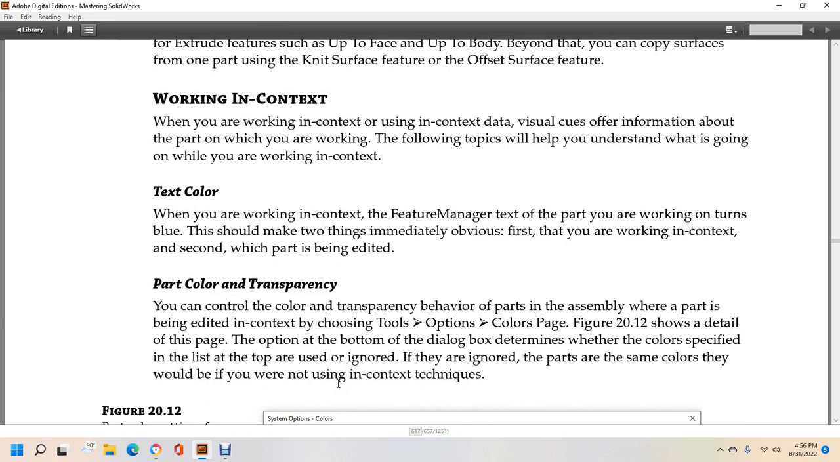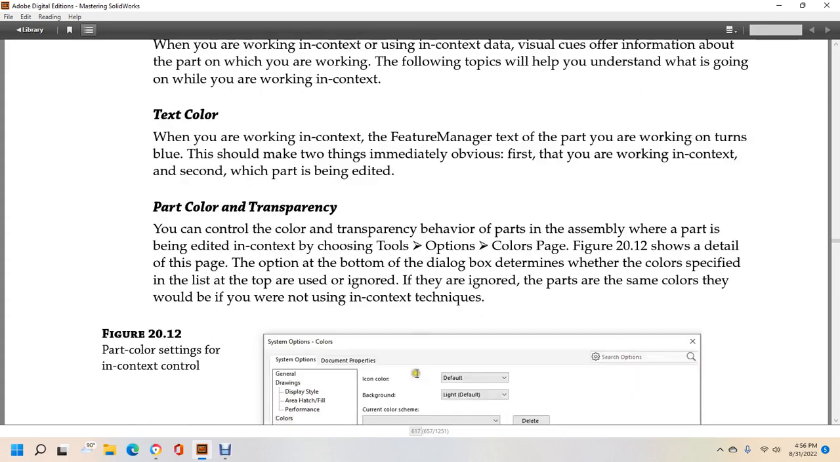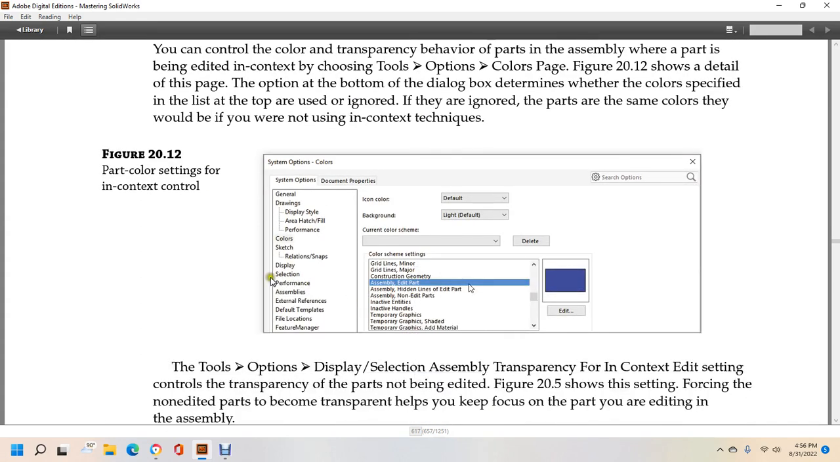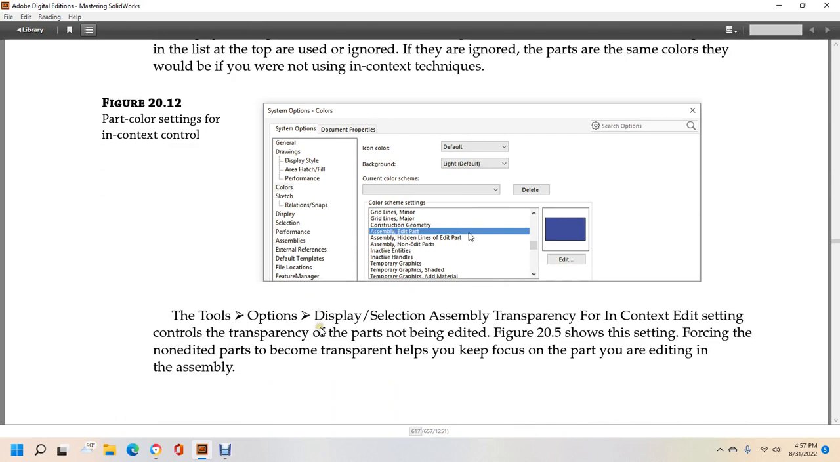Part color and transparency control the color and transparency behavior of the assembly where the part is being edited in context. Choose Tools, Options, Colors page. Figure 10-12 shows the detail of this page. Options on the bottom of the dialog box determine the color specified in the list at the top. You've ignored parts of the same color that would not be using in-context techniques. So if we went to System Options, Colors, Color Schemes, Background, Icon Color, whatever, Edit Assembly Part.